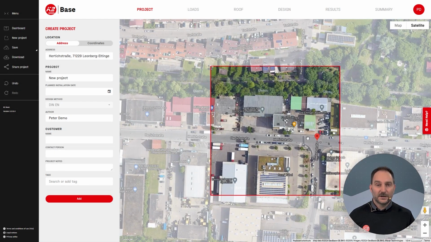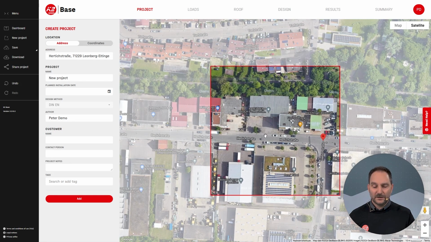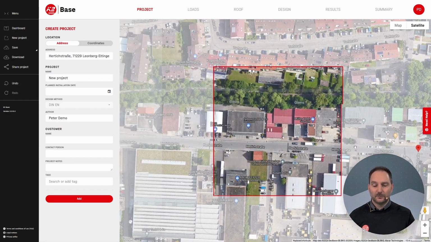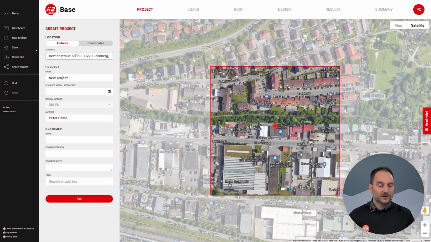I left the number away on purpose to show you how to complete the address by double click on the building. Now you see that the number was added automatically. I could also enter more data on the first page, but this is only optional.